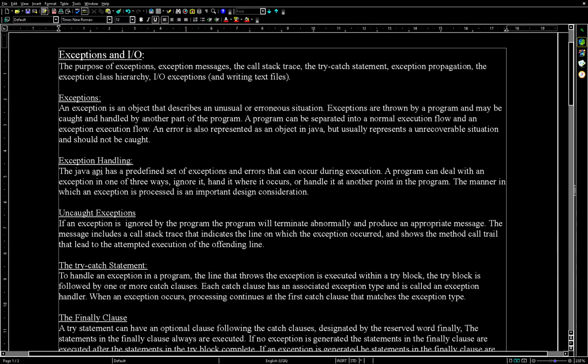Today we'll discuss exceptions and input and output in Java. We'll discuss the purpose of exceptions, exception messages, the call stack trace, the try-catch statement, exception propagation, the exception class hierarchy, input and output exceptions, and writing text files.